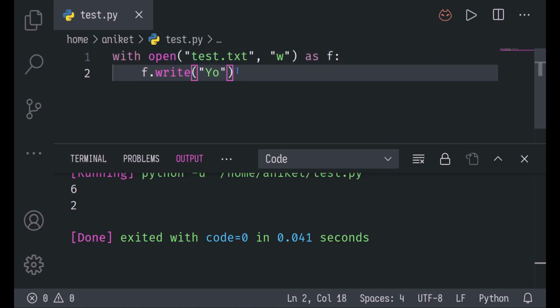Now as soon as the with block ends, the file is automatically closed. Even if an error occurs in between, this file is automatically closed. So instead of writing big try finally blocks, you can use this with block and be assured that your file will always be closed even if an error occurs.